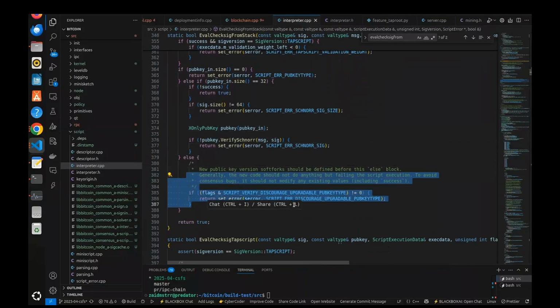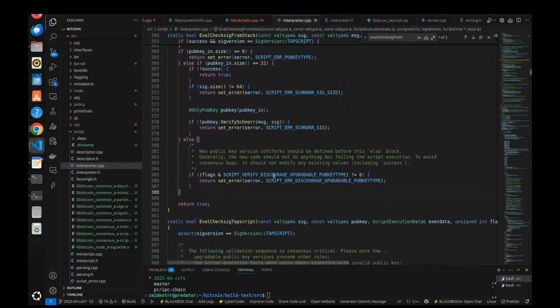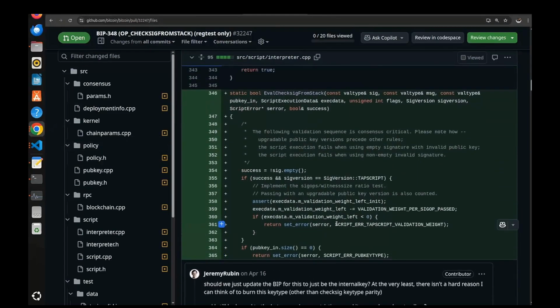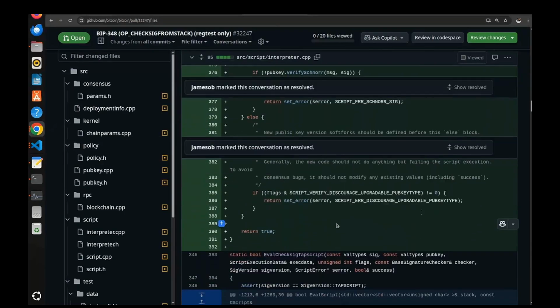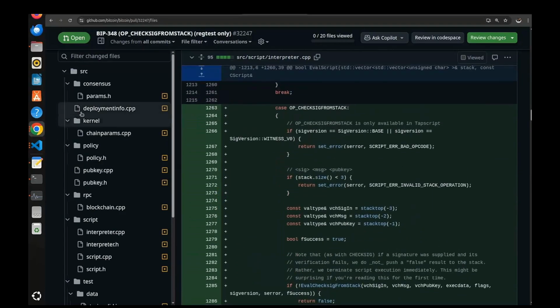And these are some flags for modifications, and also if you pass any other pub key type, this will simply return error. So currently only X only pub key is validated by this script and nothing else. So that's about this function, and we have covered this. Yeah, there are some checks here. Okay.